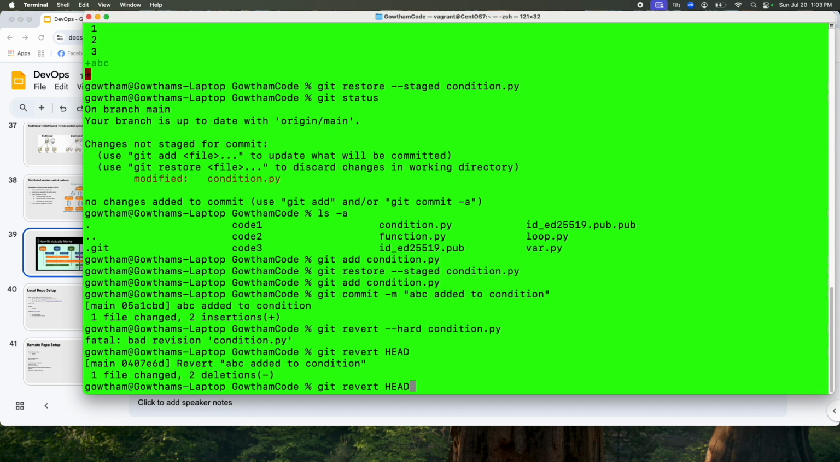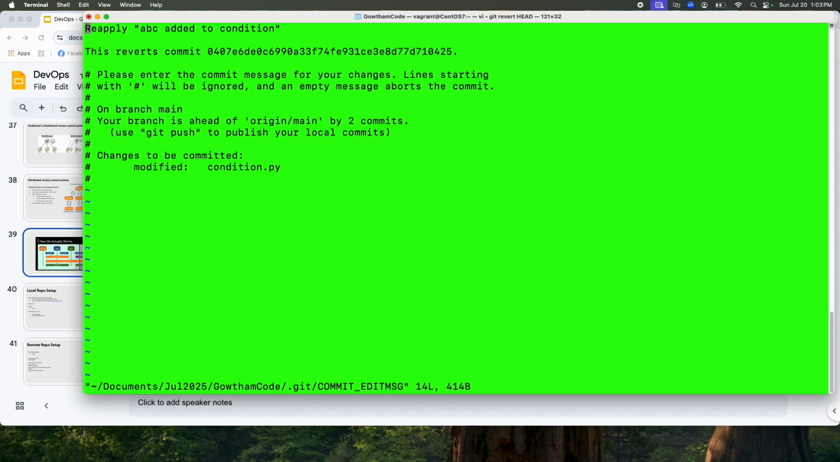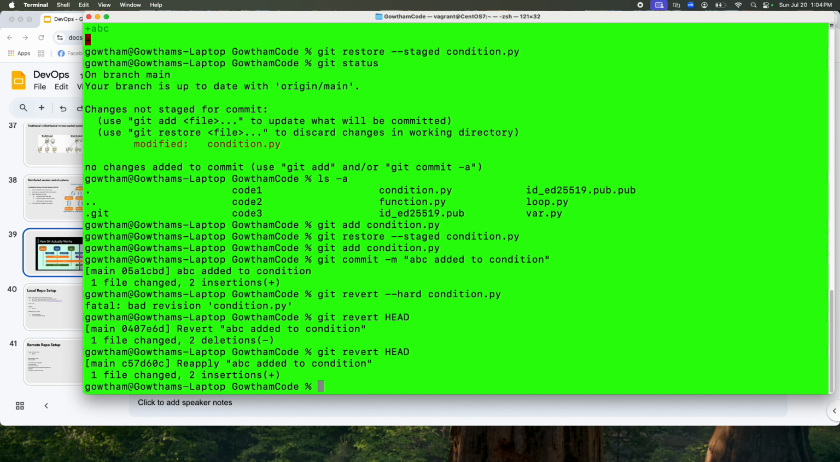Now again I'm going to run this command. It will again show me reapply. Okay. :wq. Okay, now the file is not in the staging environment, I mean not in the local repository. It has moved back, reverted back. Okay. So main reapply "abc added to the condition". One file has changed, two insertions have been made.